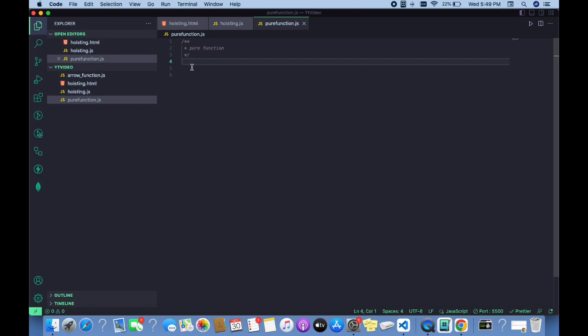A pure function is like, it takes some value and returns the same value. So basically it takes some parameter and returns the same parameter. So we will see some examples of how this pure function works.